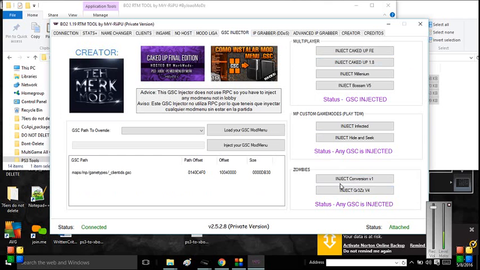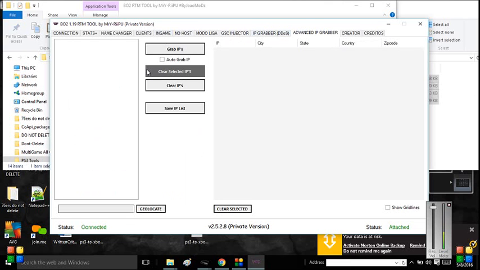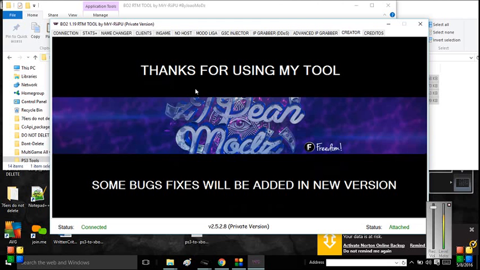We got zombie menus and custom game modes. We also got one that's kind of iffy. I probably wouldn't do it because it could get you arrested. But you can grab people's IP addresses and DoS them. DoSing means you can shut down their Wi-Fi connection and pretty much shut it down for however long you want. This is an advanced IP grabber. You can locate exactly where they live in the United States of America or whether they live in a different country. We got the creator.